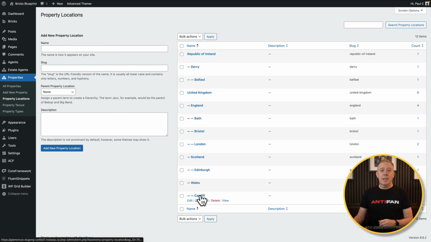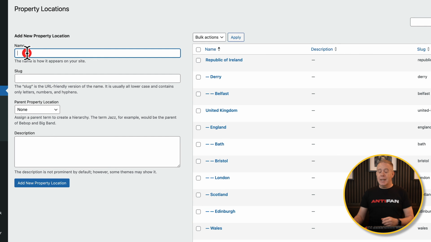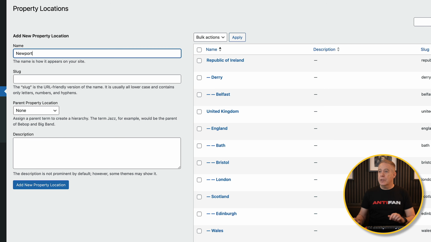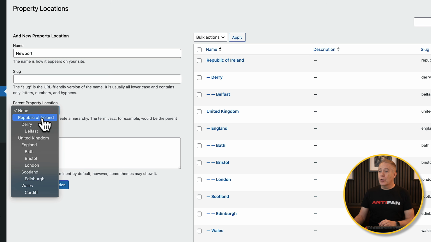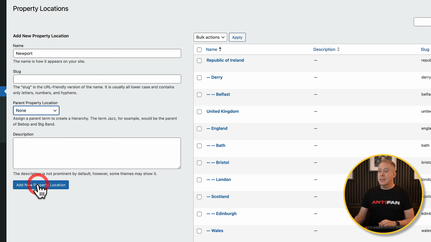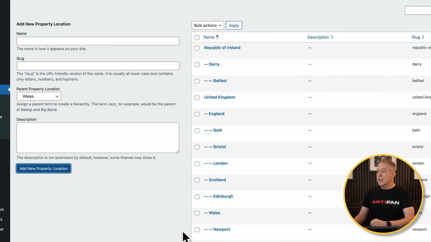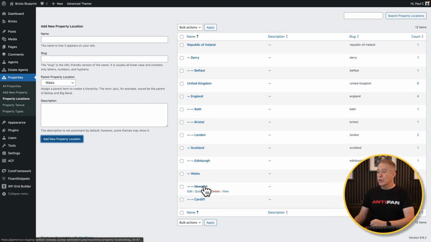Let's say we want to add another one into Wales. What we're going to do is we're going to set this to be, for example, Newport. I'm going to come down to the parent property location, and from there, we're going to scroll through until we find Wales and select it. Add the new property location in, and you can see now we have under Wales, we've got Newport and Cardiff. Now the next thing, working in conjunction with this, is making sure that we've selected all the relevant different property location fields.